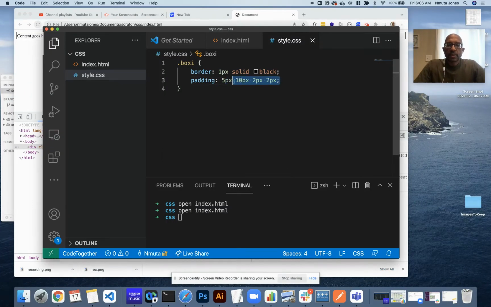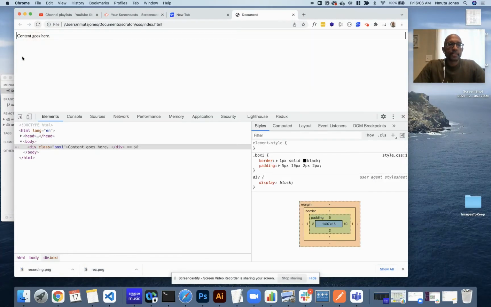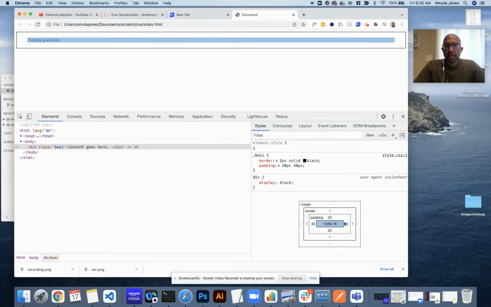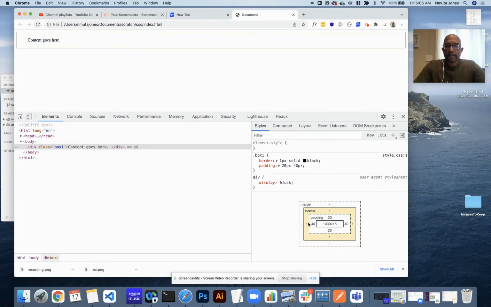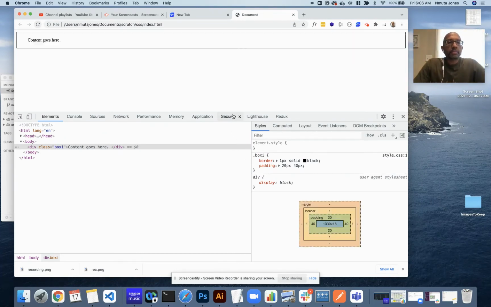Let's make this even more explicit. If you do 20 pix, 40 pix, then this basically does 20 pix, 40 pix, 20 pix, 40 pix. So it's a shortcut of repeating it. So if we refresh here, you'll see 20 pix, 40 pix, 20 pix, 40 pix. So again, it starts at the top and goes around.